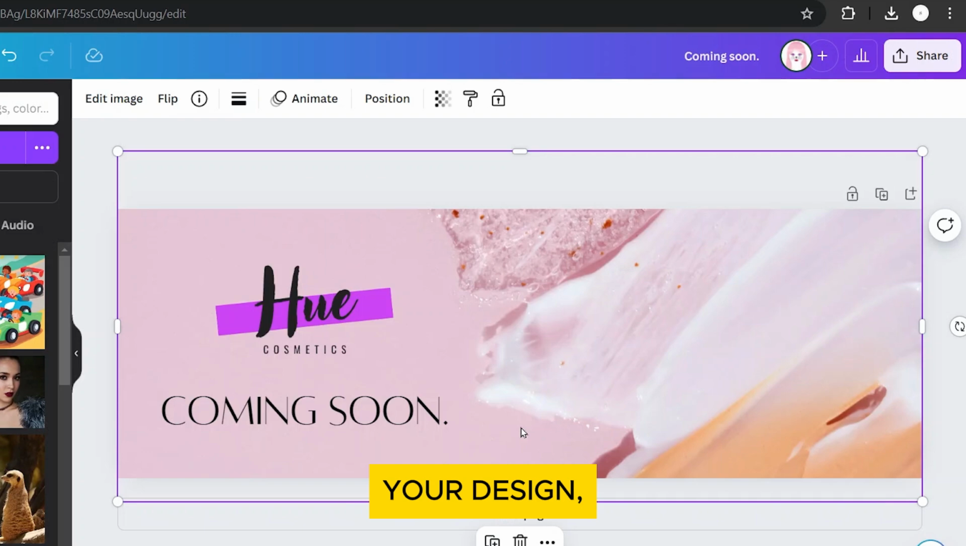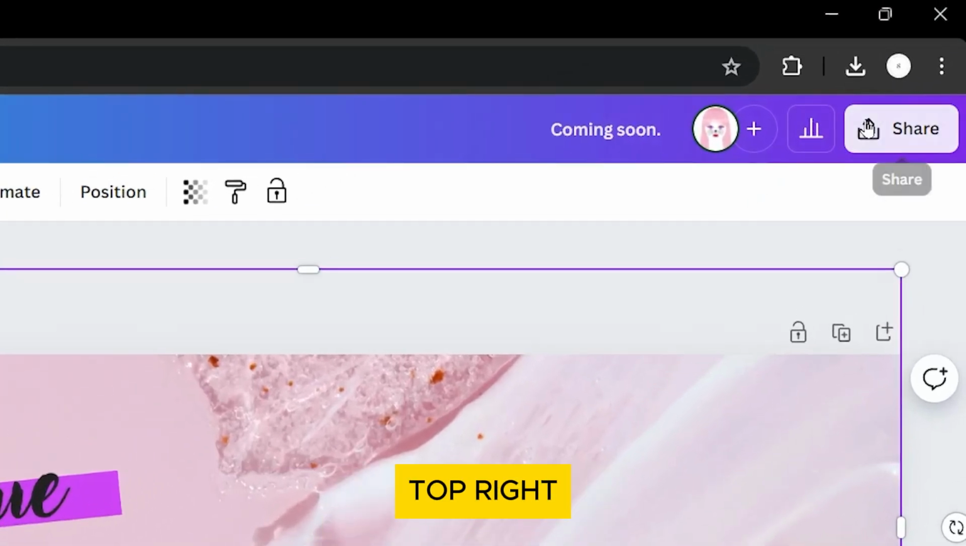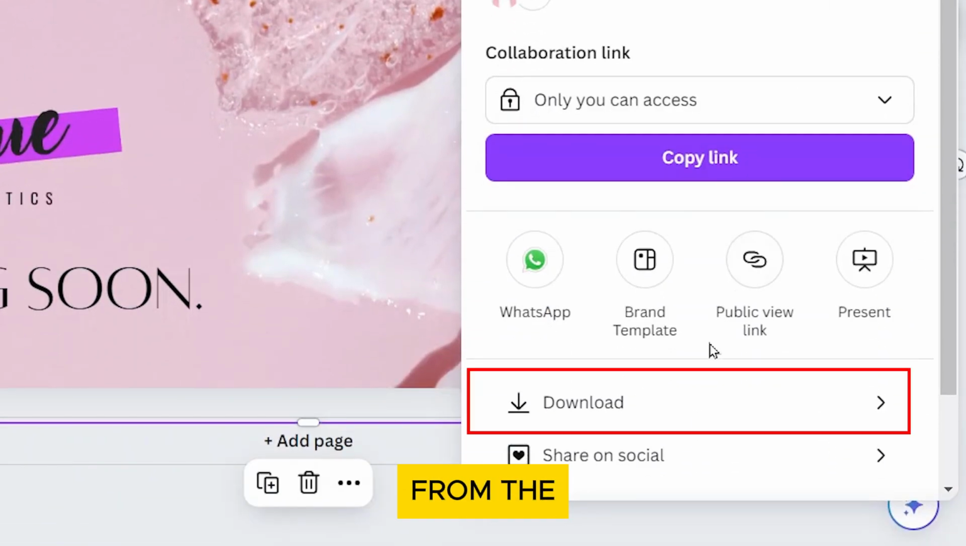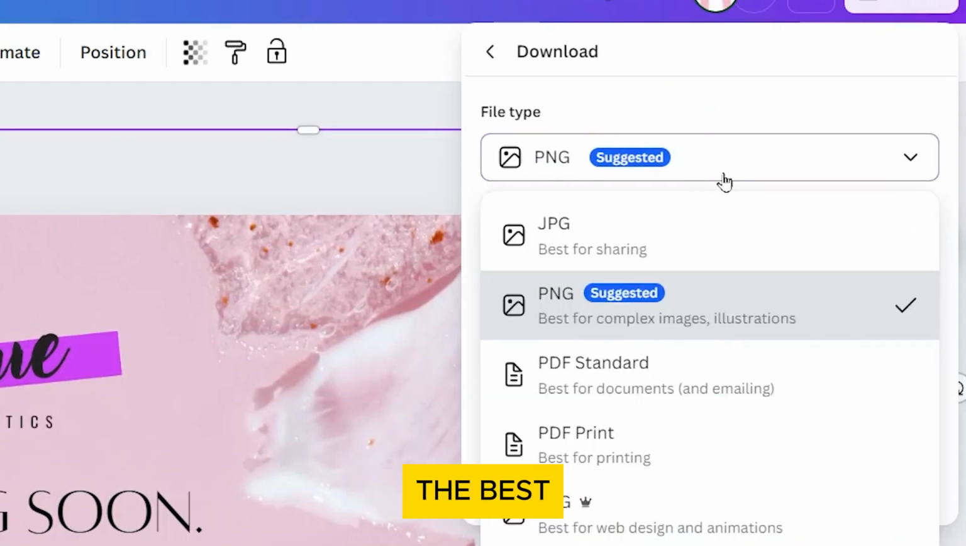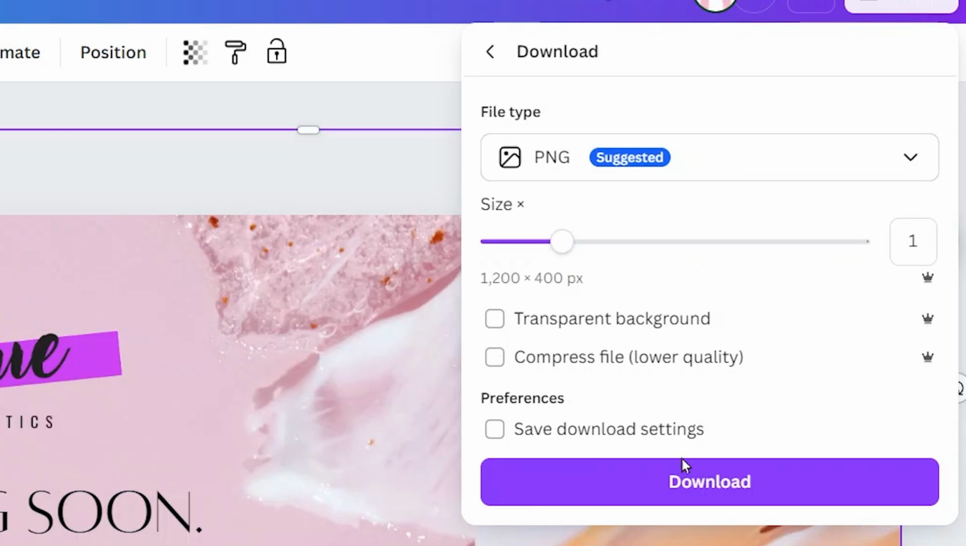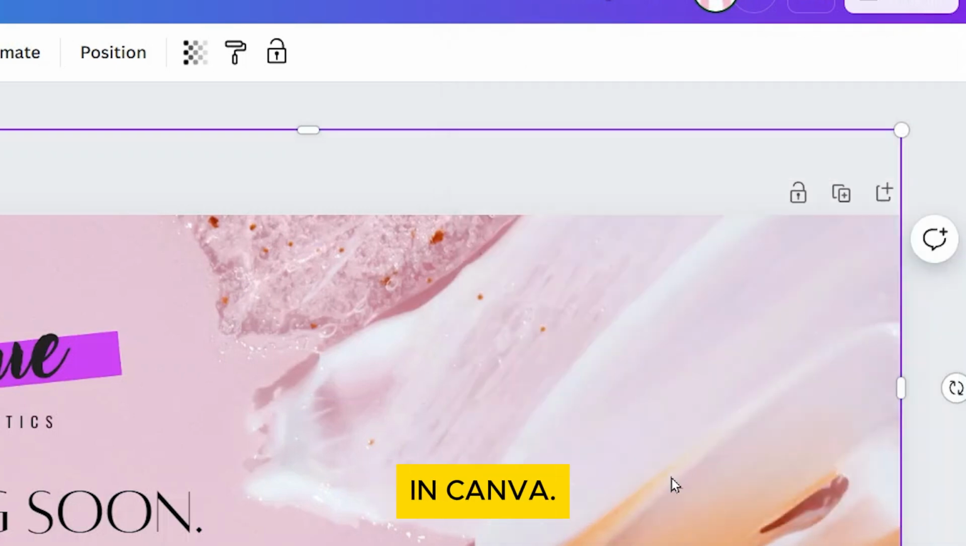Once you're happy with your design, click the Share button at the top right corner. Select Download from the drop-down menu. Choose PNG or JPG for the best quality and click Download. You've just created a Shopify banner in Canva.